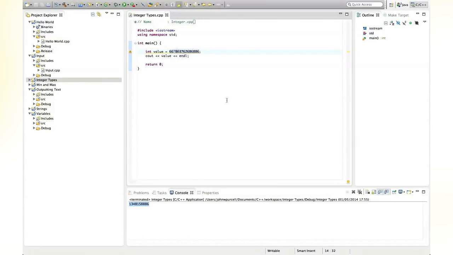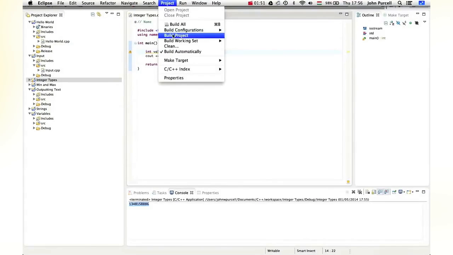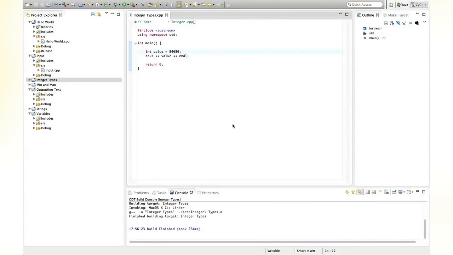It bears no relation to the number that we tried to put in, because we're trying to put too big a number into too little memory. We've also got a warning in Eclipse here, overflow in implicit constant conversion. So I guess this is a constant, and we're trying to convert it to an int, and it's just not going to go. So I'll change it back to something sensible. So how do you know what value is too big to put in an int?